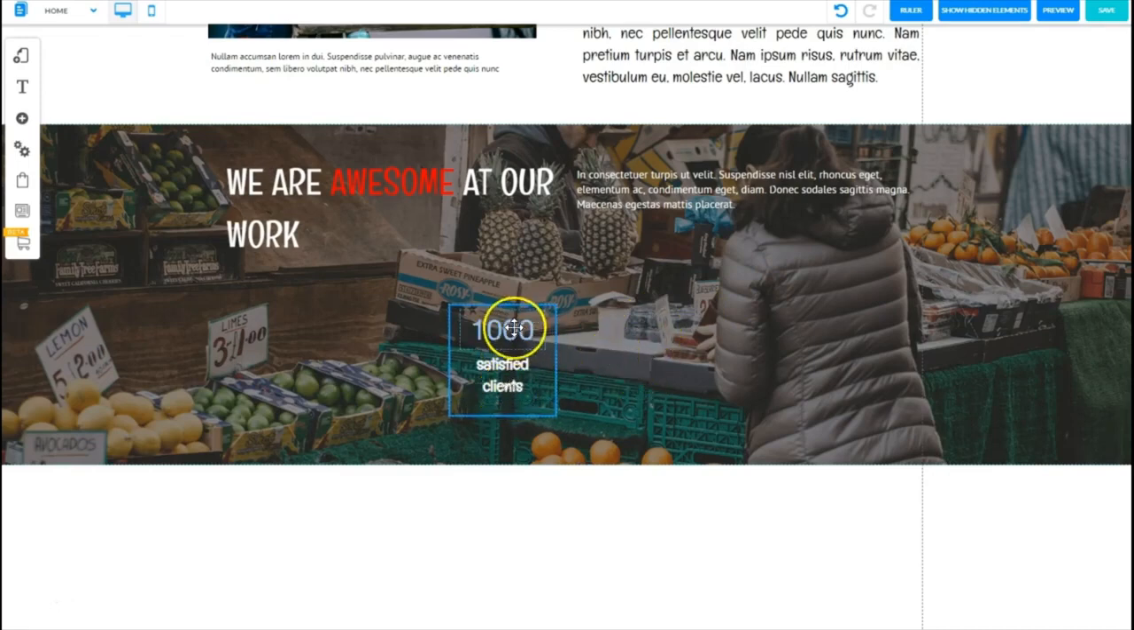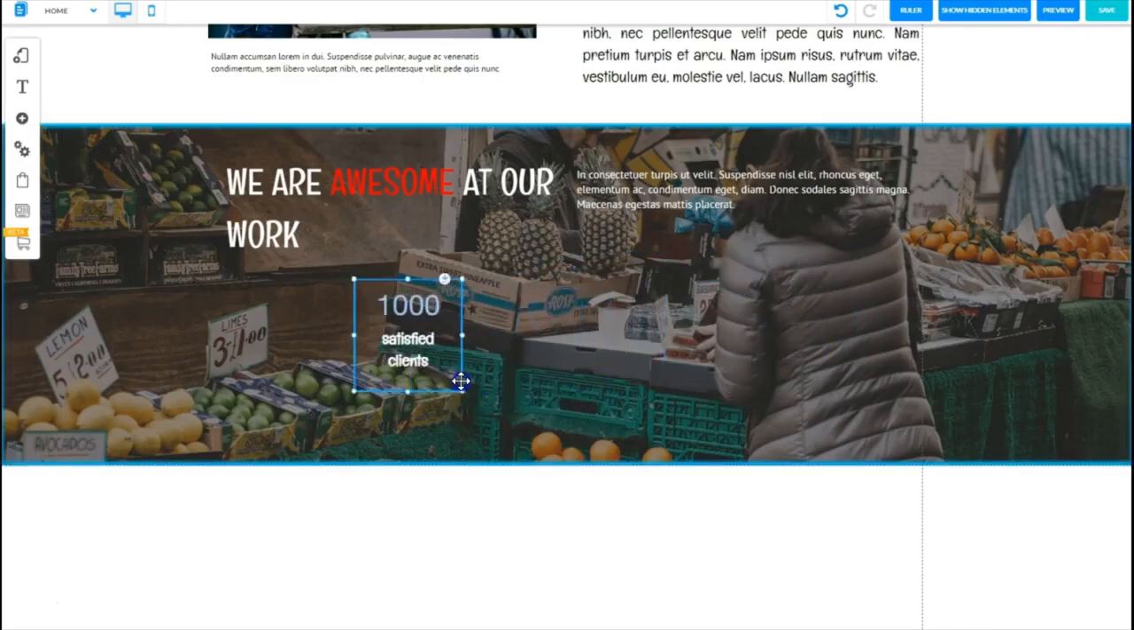As long as we have the counter and the text label inside this box, we can move this box anywhere on the page. You see that? We can move it and the text and the counter move with it and stay aligned. So we can place that right there.